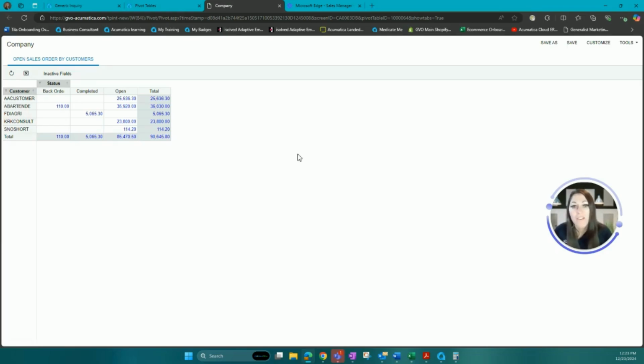So there you have it, 5 items located in the Customization Workspace.